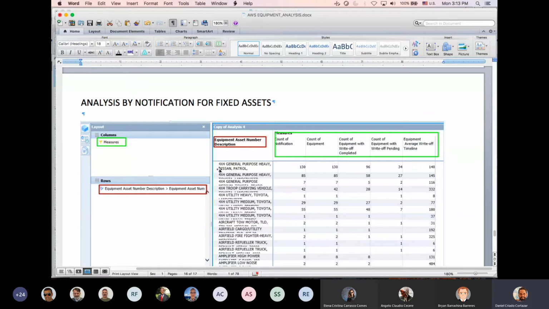So how can I read this report? For this particular asset number and description, which in this case is the write-off of a 4x4 general purpose heavy Nissan Patrol, I have 130 notifications created with 130 pieces of equipment, in this case assets, to be written off. And the average time for this particular type of asset is 96 days for the equipment to be completed. 96 are completed, 34 still pending, and the average write-off timeline is 140 days.